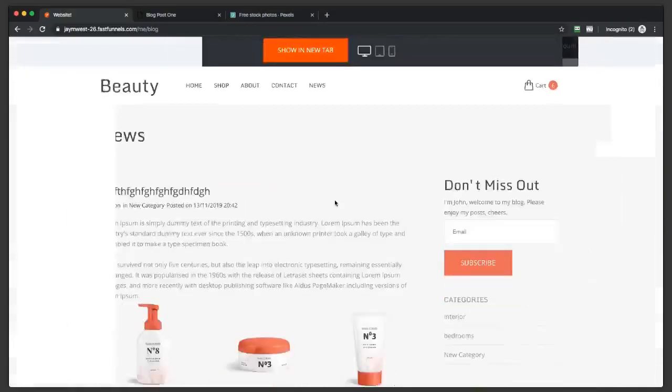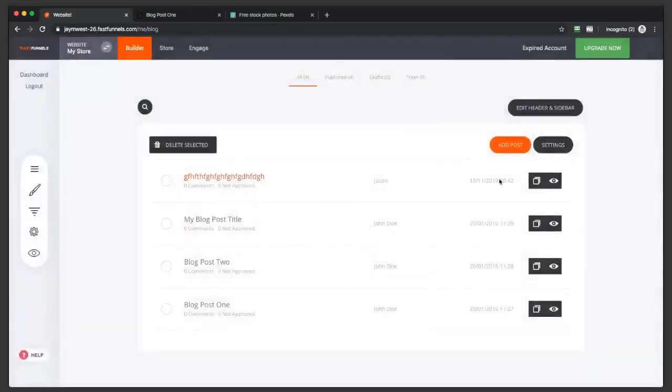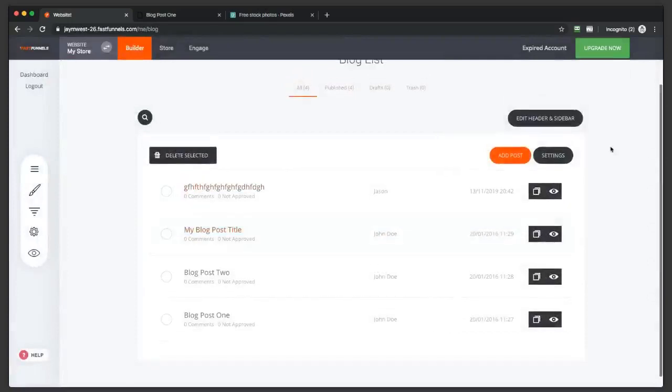It's even better than WordPress, in my opinion, because it's so much easier to do things like that. So that's a quick overview of the blog. Very powerful and lots you can do with it.